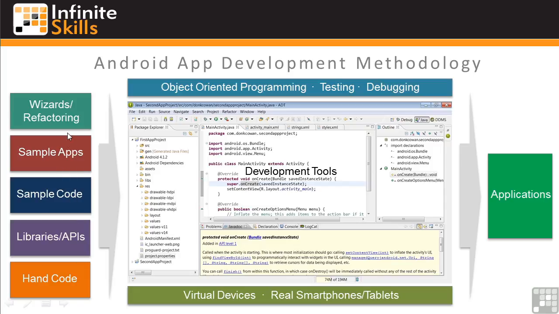So overall, you'll be taking reusable code from these sources using the Eclipse integrated development environment with Android tools to create your finished applications. For larger development projects involving multiple developers, you might have a project management overlay on top of a structure like this. For this course, though, we'll be focusing on you as an individual developer.